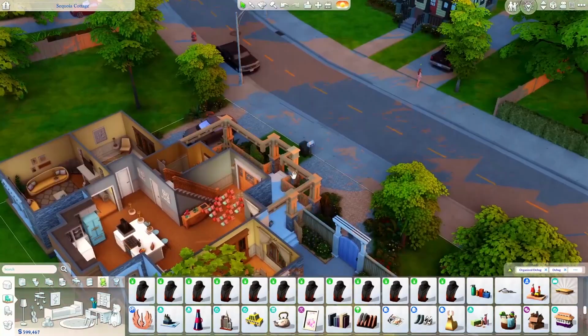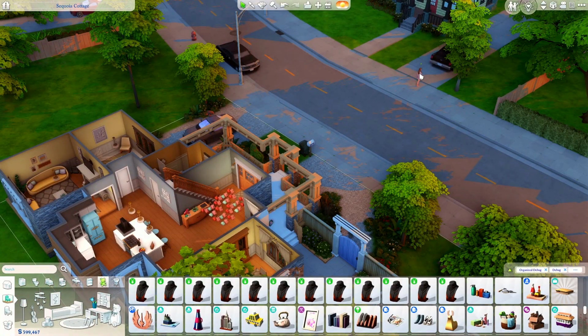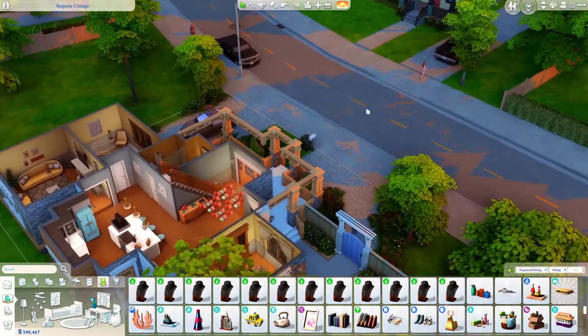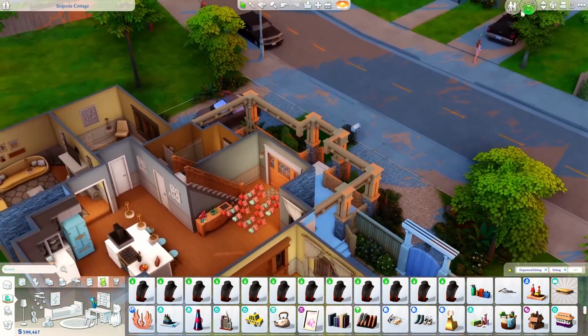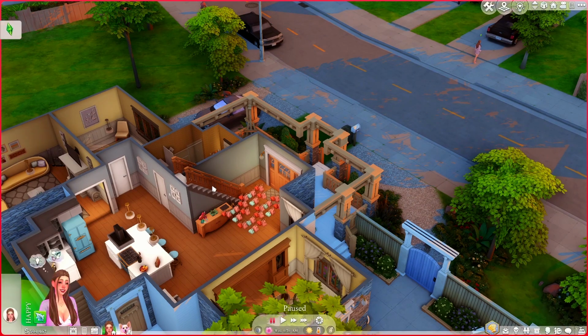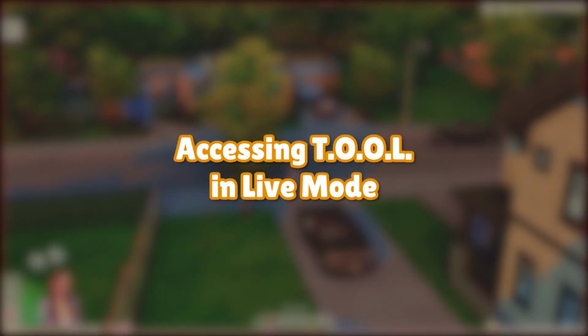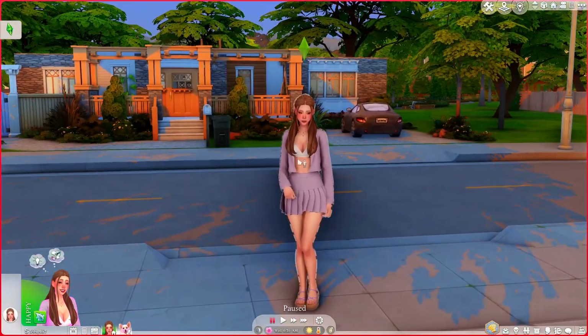uses of T.O.O.L. The same applications apply for Sims as well. So Sims are technically objects, but you can only access them in live mode. So I'm just going to go into live mode now and show you really quickly how to turn it on because the concepts are the same. Okay, so we have my sim here in a pose.